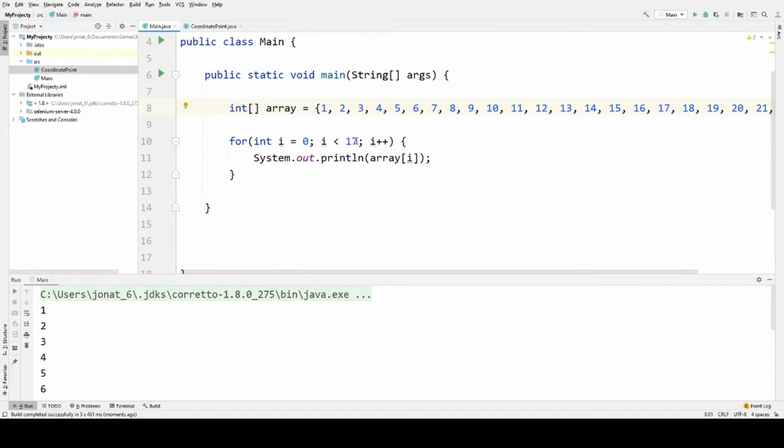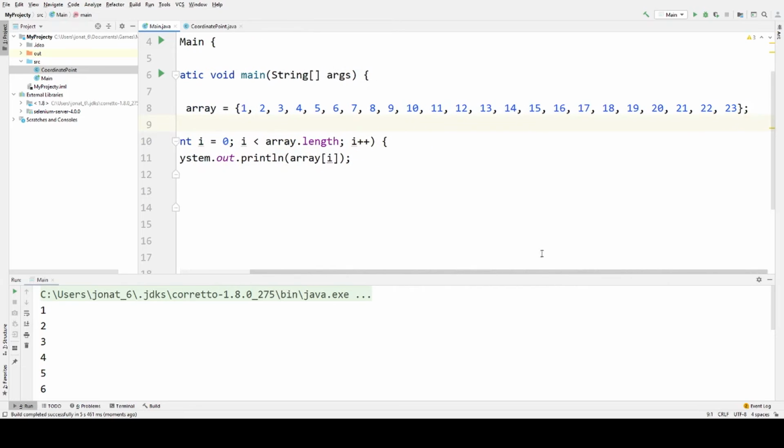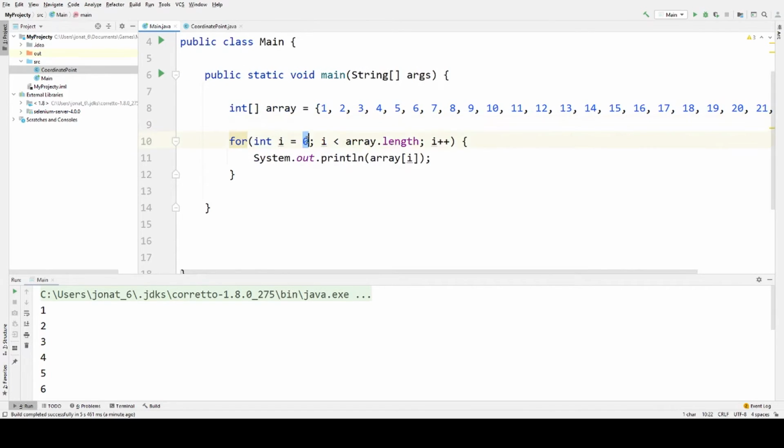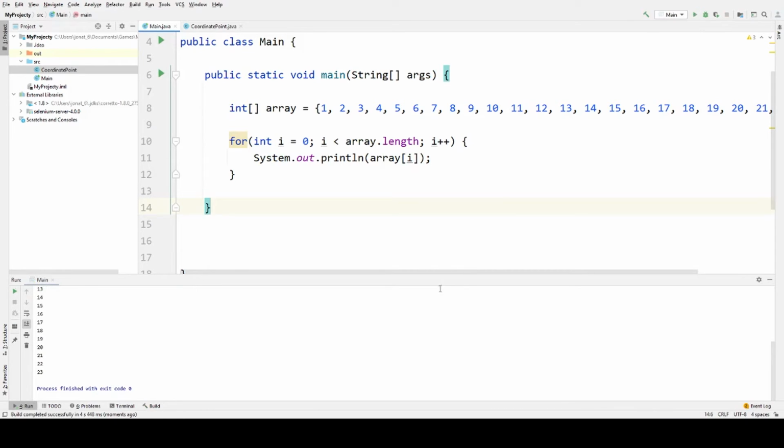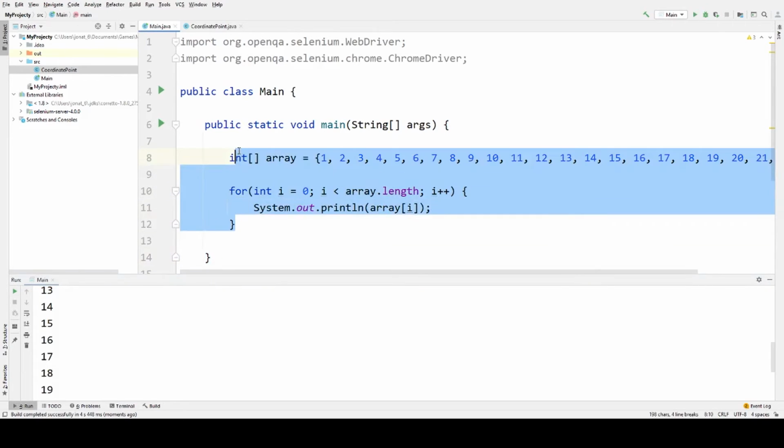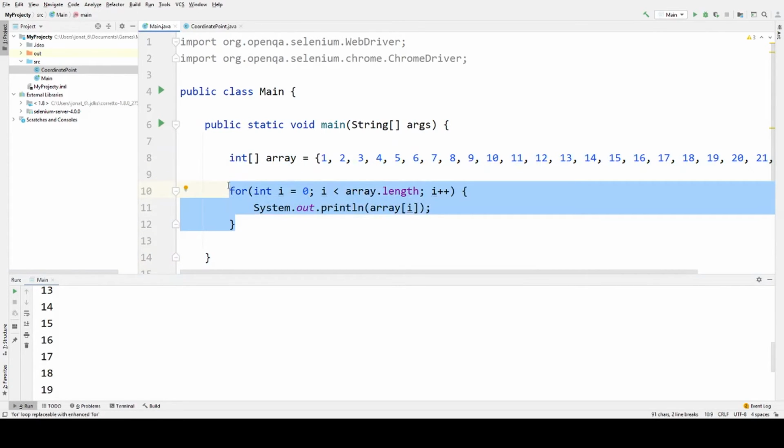That's where the length keyword comes in. We know the array.length, and the length will return, in this case, 23. So we can iterate from value 0 to 23. So we can do that, and this should print out all the values of the array. Yep, like so.